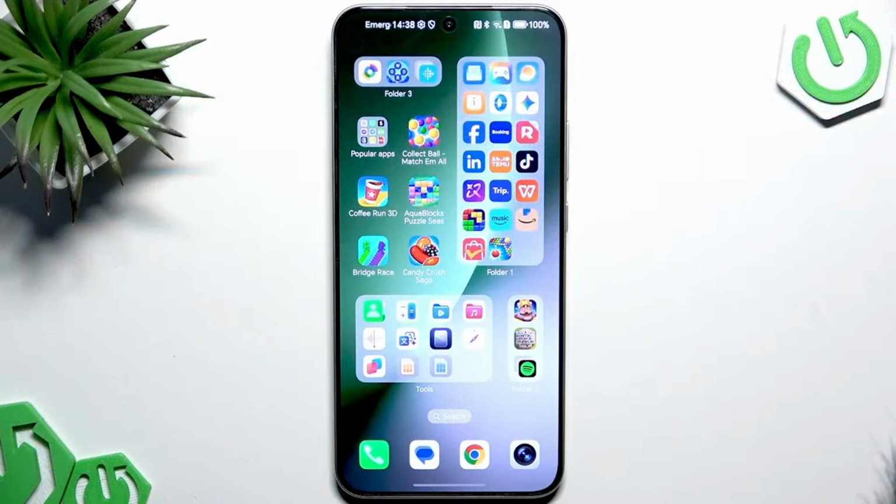Welcome. In this video I will show you how to resolve camera lags or shutter delay on your Honor Magic 8 Lite smartphone.